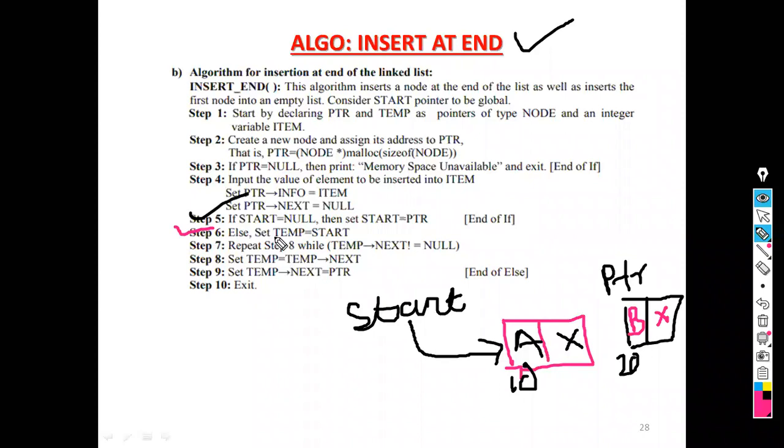Set a pointer temp equal to start. This is the temporary pointer because you have to move to the last position of the linked list. That's why you have to take a pointer which moves forward one node at a time to reach the last node of the linked list. Temp equal to start. This temporary pointer starts from the start node and is going to reach the last node. Temp of next is not equal to null.